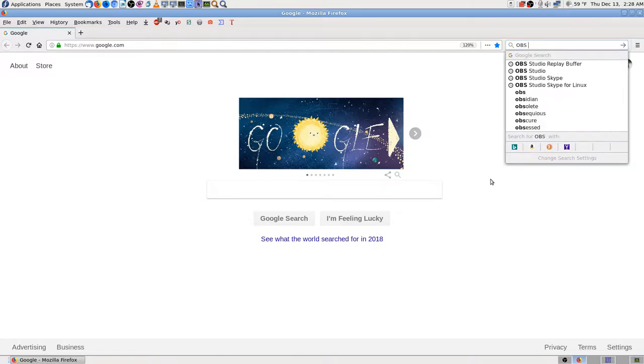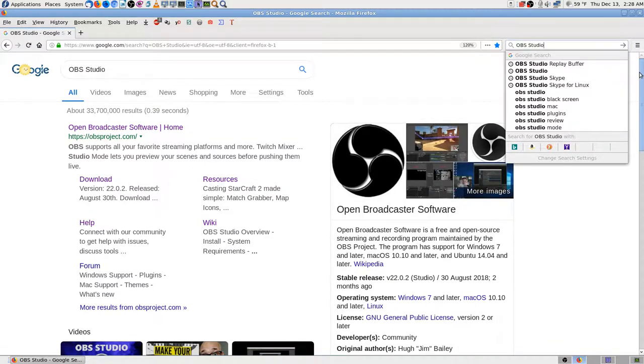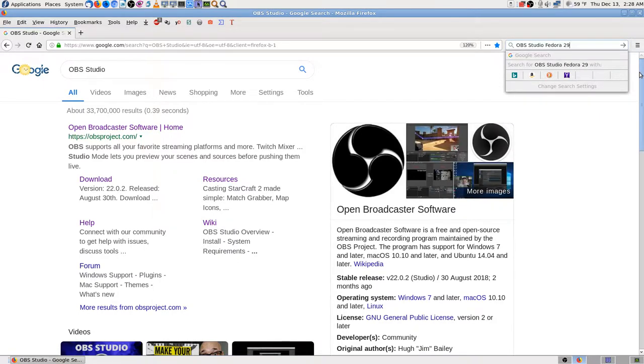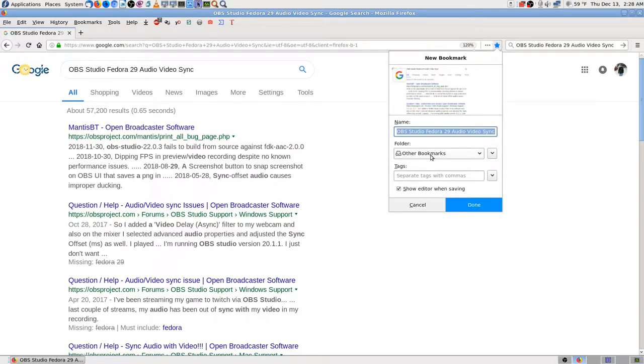All right, OBS Studio. There's one of the last things I typed. OBS Studio. I'm going to go right to Fedora 29, and it'll still give me results. But if there's anything about Fedora 29, what do I want? I'll just say OBS Studio audio video sync. All right, let's see. Let's go ahead and put that in there.